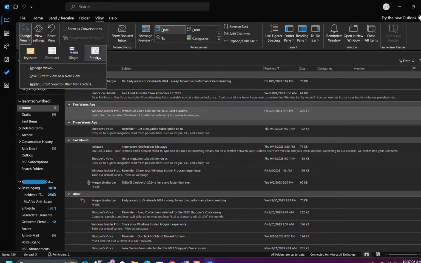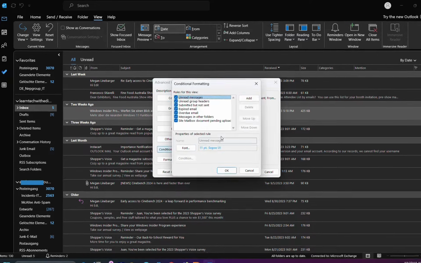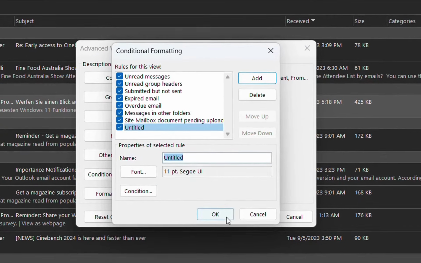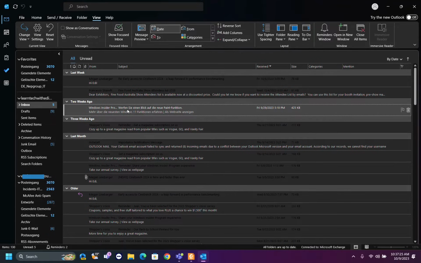So after we have selected the main view, which is in this case Preview, we have the possibility to change those views. So we click over View Settings, and then here we can change those settings by adding filters, other settings, conditional formatting, or whatsoever, however you want. And then those settings will be applied over your emails.